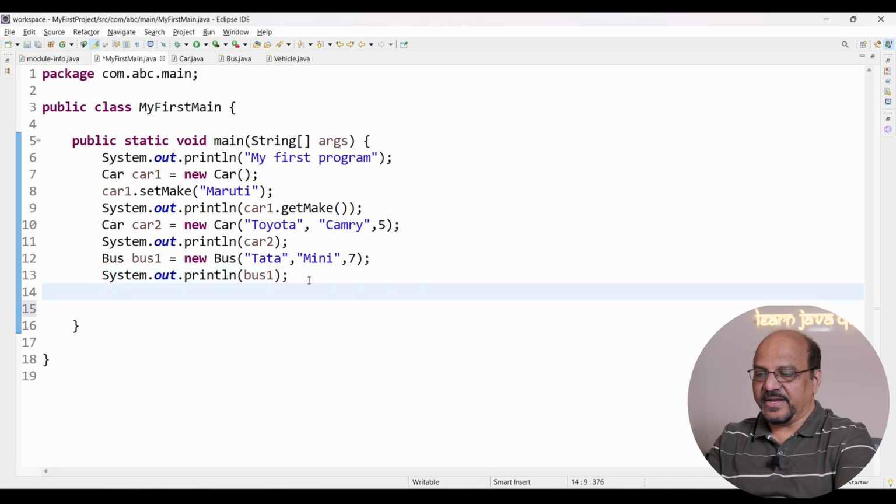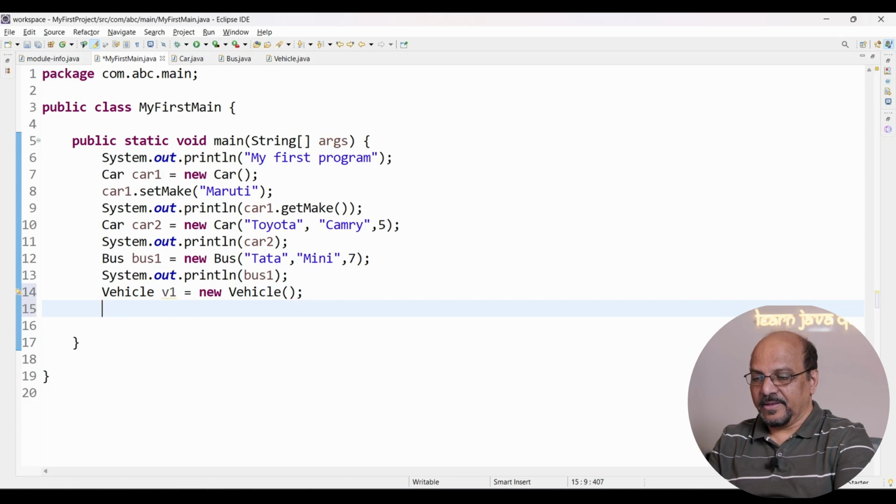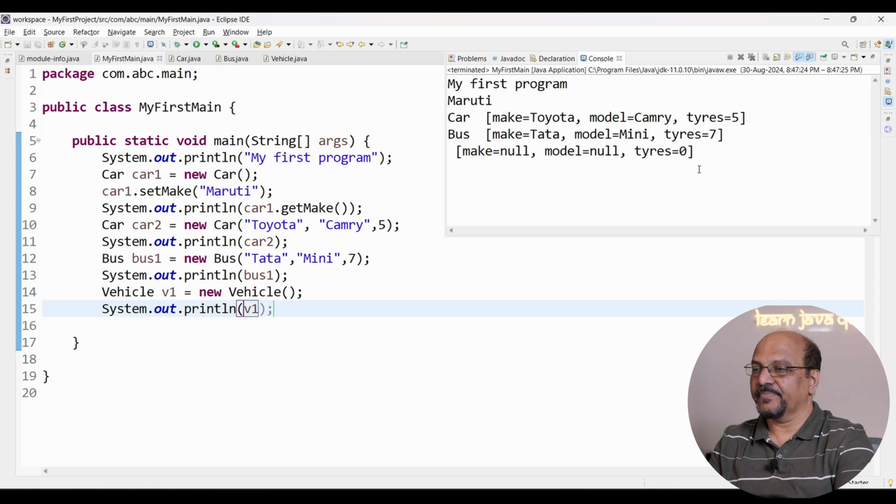Now let us create a Vehicle object. Vehicle v1 equal to new Vehicle. And we can print it, v1. Let us run it. Okay, so we have an issue here.